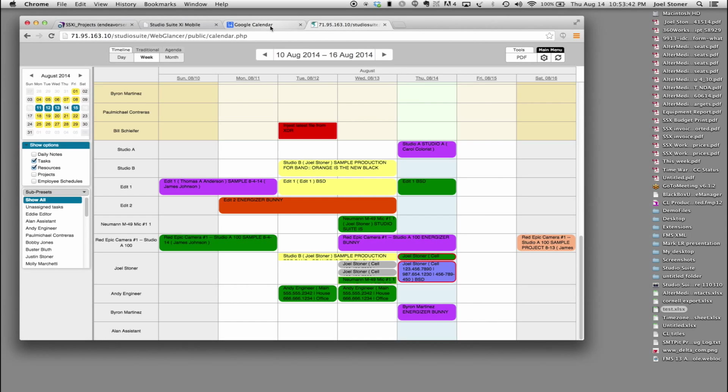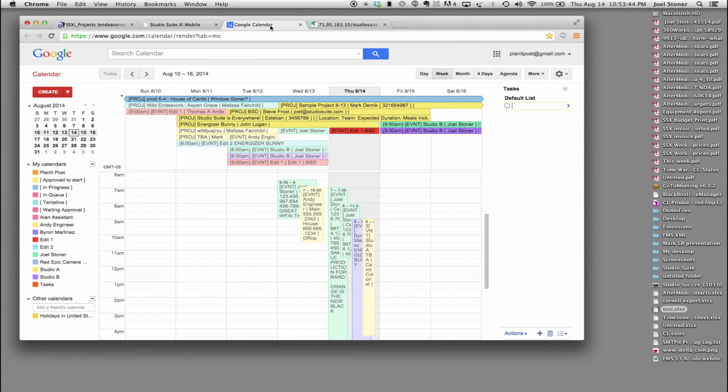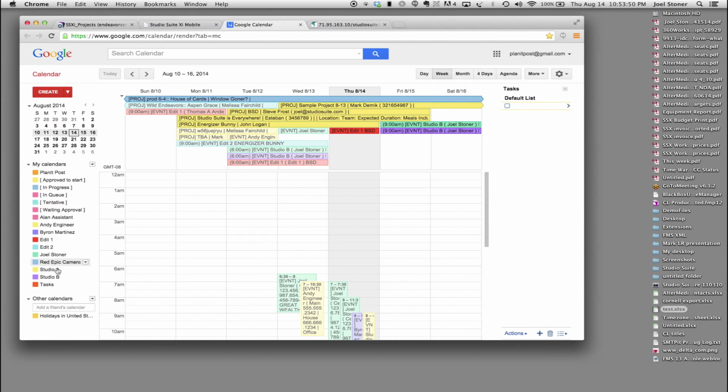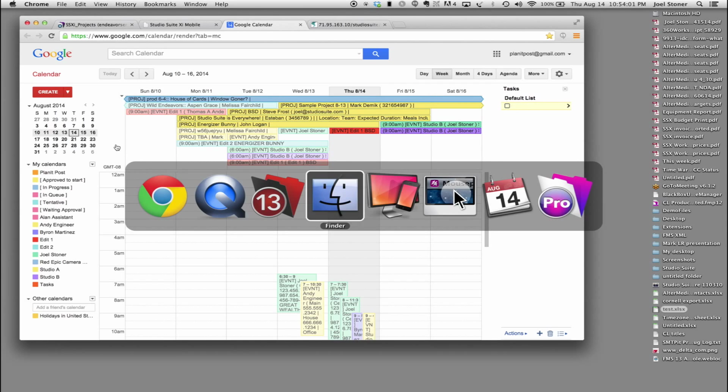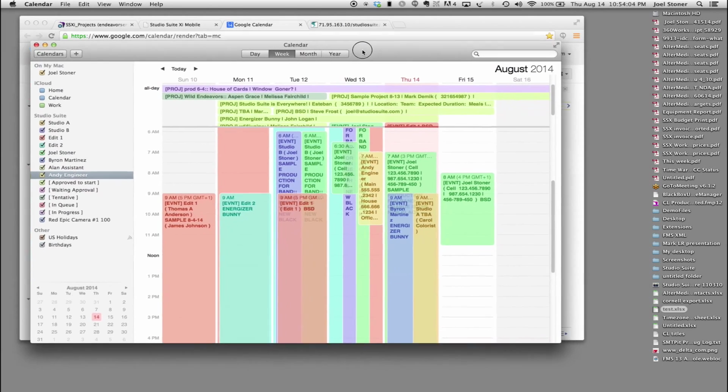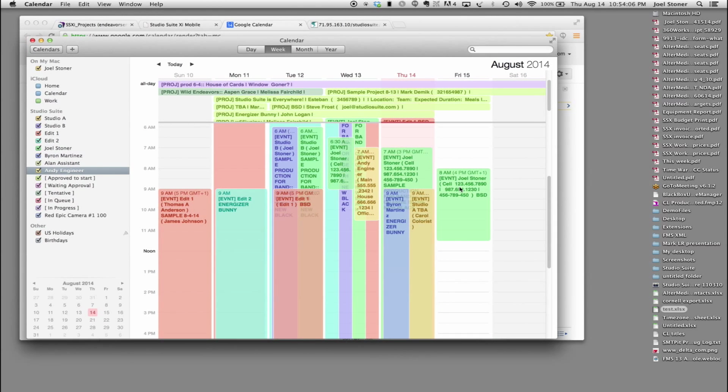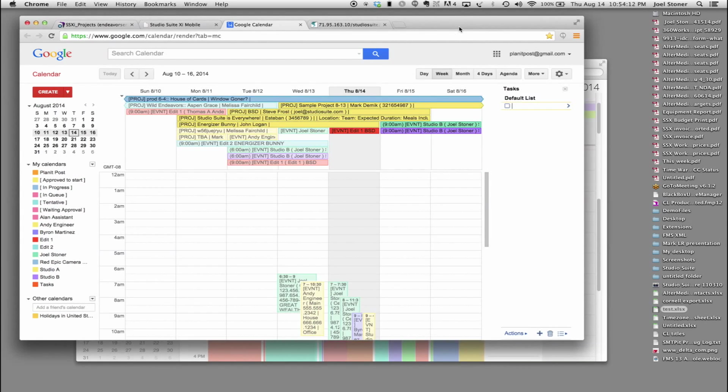Now, we've talked before about how everything that is in the Studio Suite calendar also shows up in the Google calendar. We've seen that before. And again, we've got resources on the left and projects separated by project status, which is a nice feature. So you can see which projects are approved or in progress or in queue. And then we've also talked about how the calendars are syncing to iCal, which is really nice. And remember, it's two-way sync with iCal and Google Calendar, which means that you change it in one place and that shows up in the other place. And that also means it shows up on your mobile devices, because you can subscribe to a Google or iCal calendar on your mobile devices.